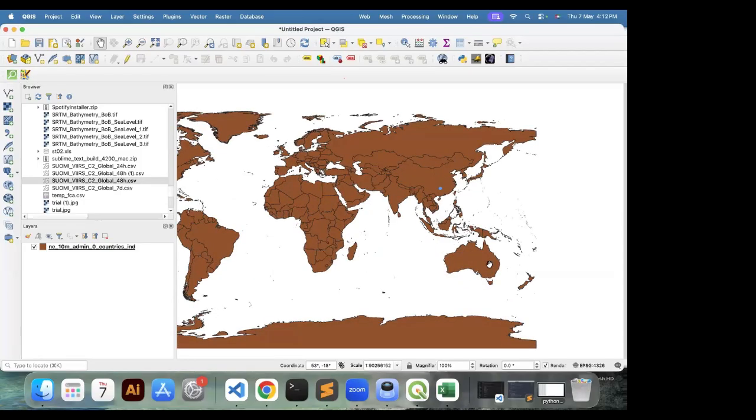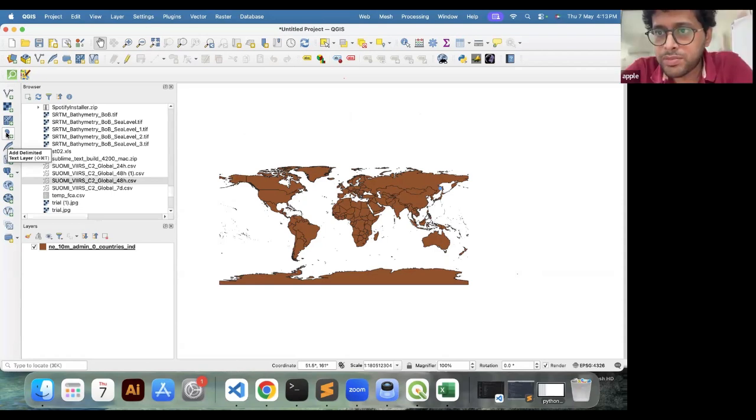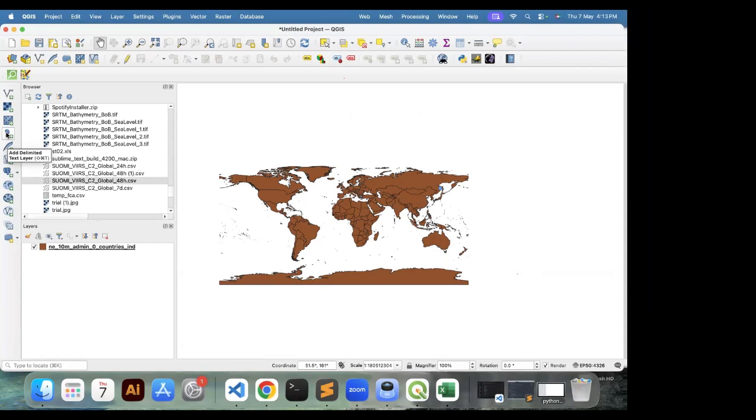I've shared a screenshot. On a layer, you can right click and zoom to the layer also. Hello? Yes, I've shared a screenshot. Share a screenshot, let me see.